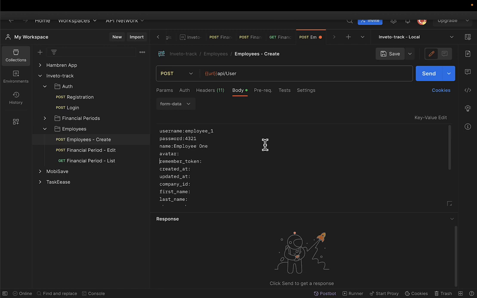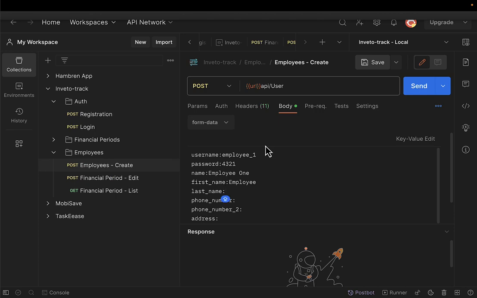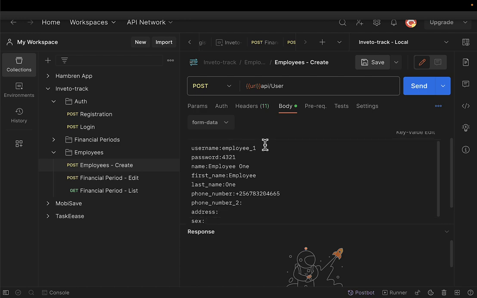Employee one, avatar, we don't need that. I remove it. Remember token, we don't need it. I remove it. Create that, we don't need it. I remove it. Addition, I don't need it. Company ID, we don't need it. It will be done from the other side. First name, employee, and then user last name 1, our phone number, and then phone number 2, you can leave that one, address.